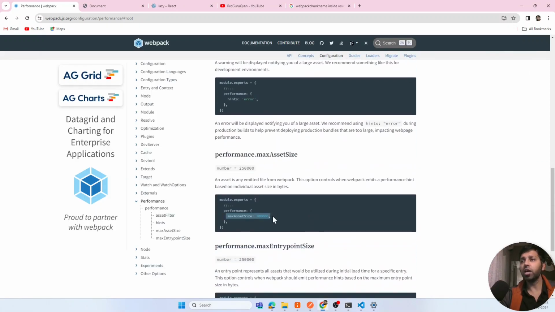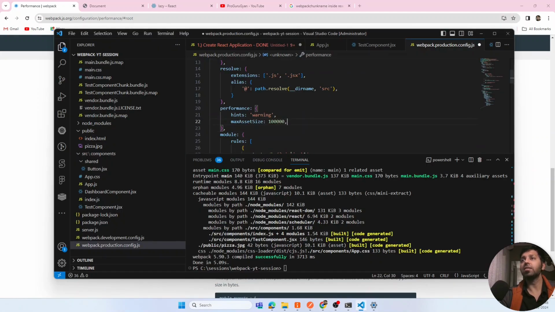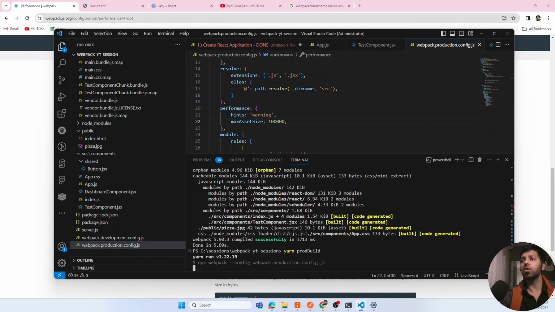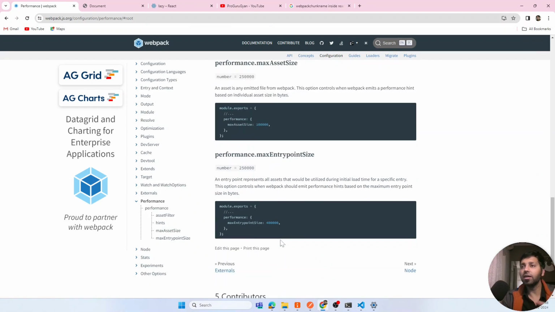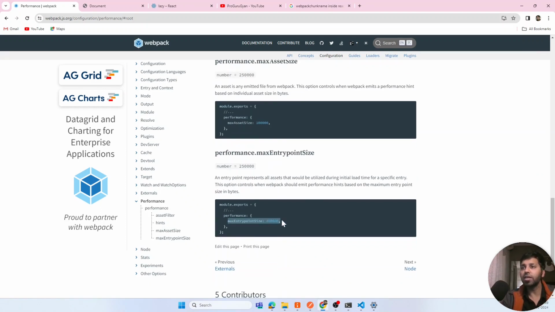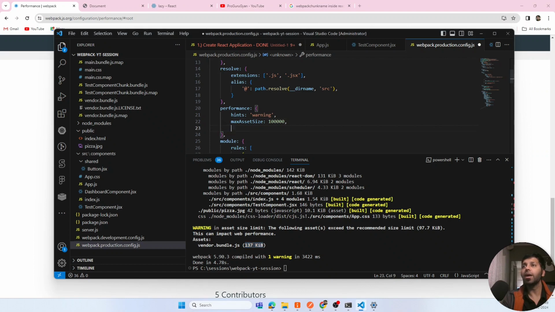So the maximum size, we are expecting it to be the maximum asset size, right? This one. Now is it coming or not? We'll check. Now you can see that, right? With the maximum asset size, it started giving the warning: the following asset exceeds the recommended size limit. The recommended is 97.7 KB. This can impact the web performance. The vendor bundle.js is 137, right? So it started giving a warning to you. Now add another thing like max entry point size, right? I'm adding it.